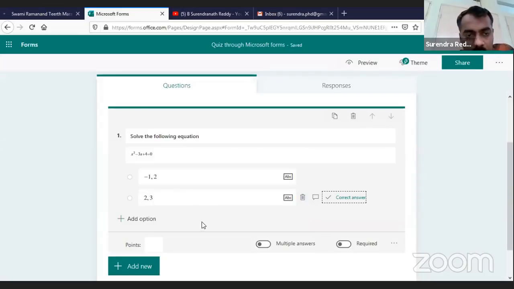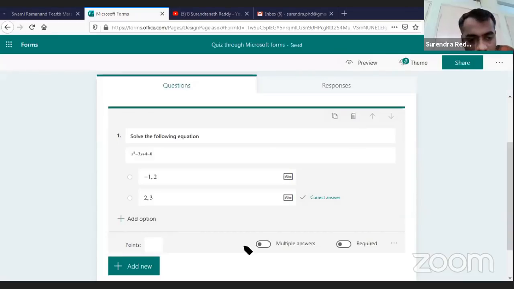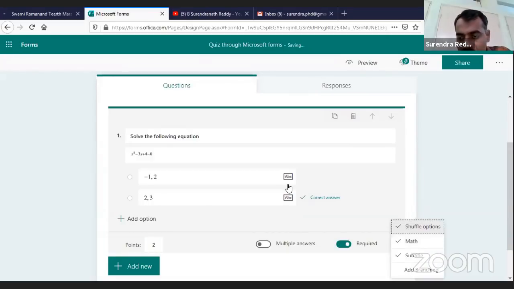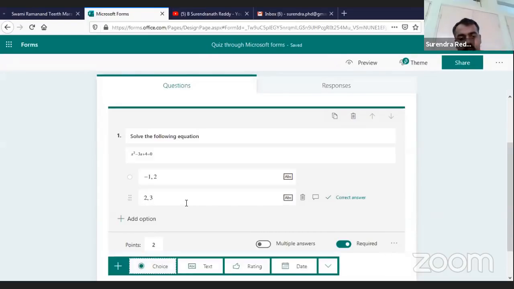Then here, if you see this, there is an option called points. If you click on that points, for example, I say 2 marks. So you can give the answer as well as marks from the question layout itself. You don't need to go separately. And if you want to make it required, click on this, right? And I have already selected shuffle options and the math option also. So you can go to the next question.